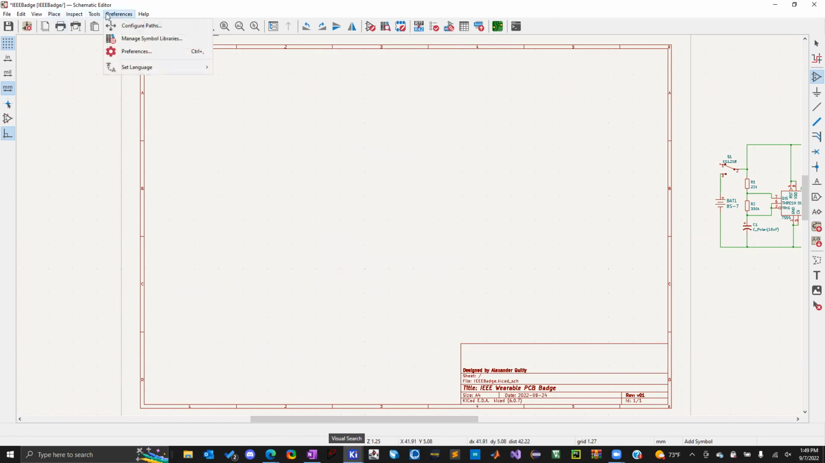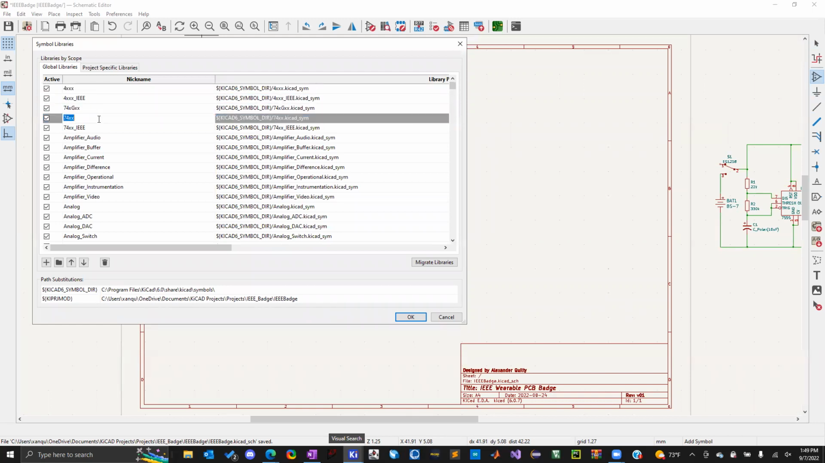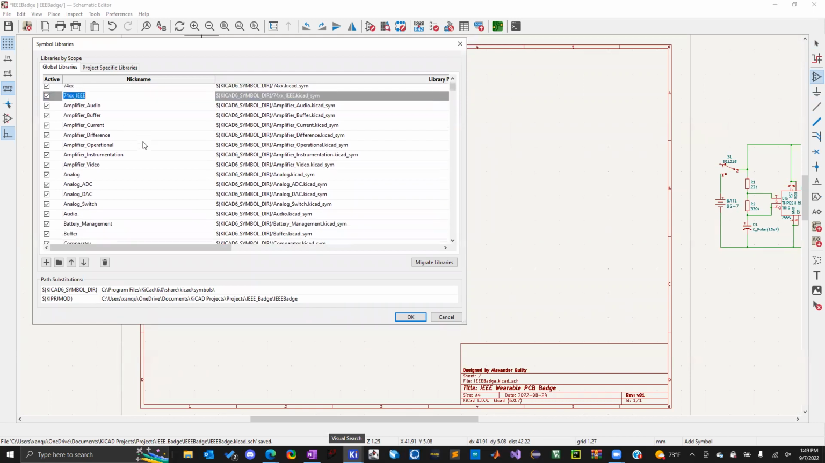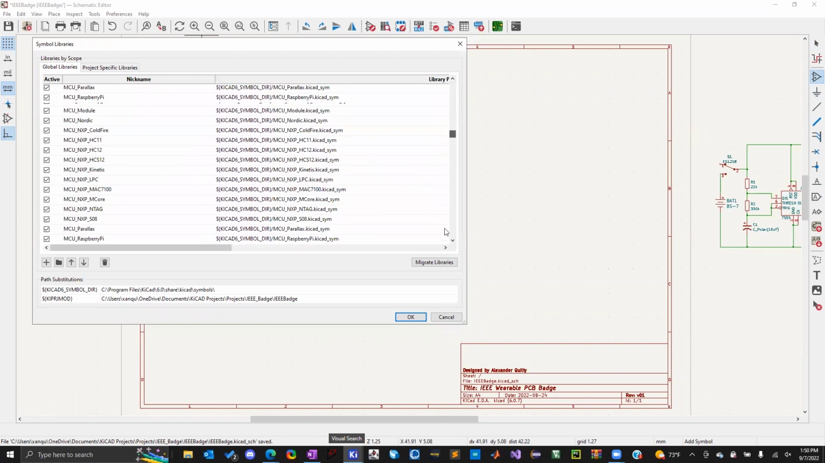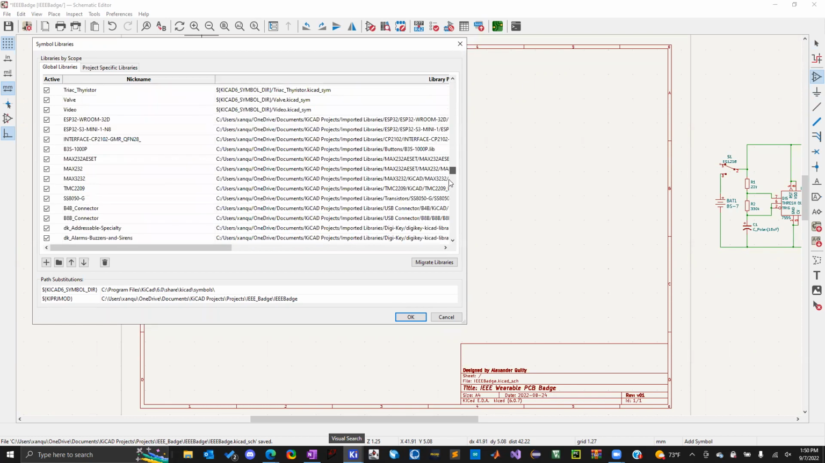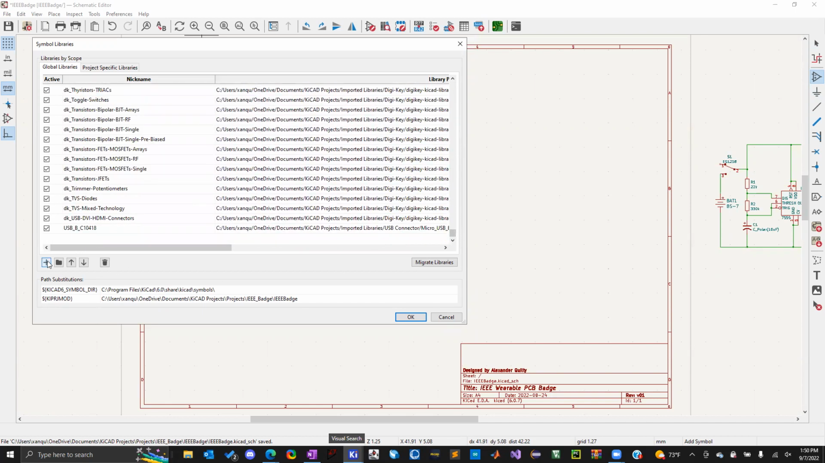If you go to Preferences and then go to Manage Symbol Libraries, this is where you'll see all those different component libraries that I just showed you guys with all the symbols. If you wanted to add your own library, you'd go all the way to the bottom here. And you're going to want to click this plus sign here. And then you'd give the library some type of name. So I'm going to name it test.